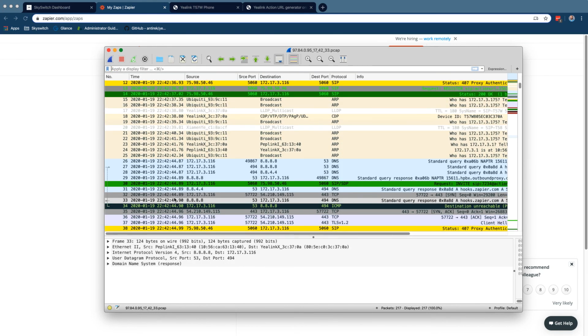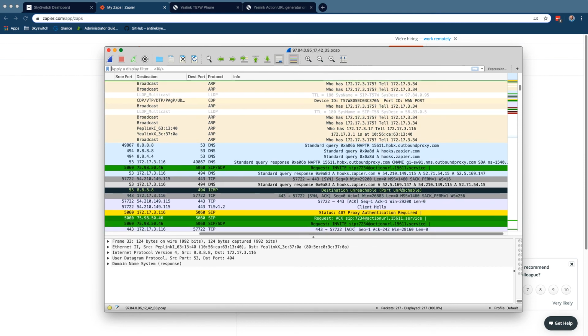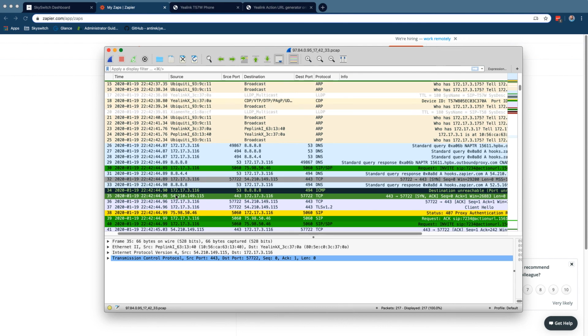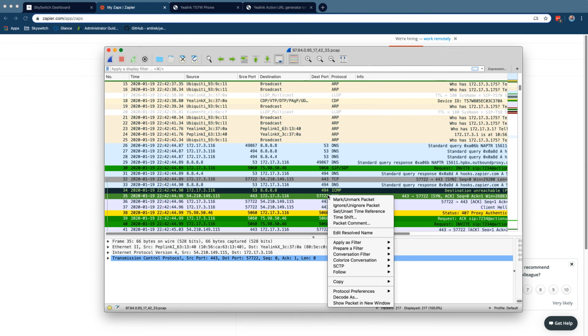We'll look right after packet 33, and we can just look for one of those IP addresses. It was 52 and 54 dot something. So it's right here, 54.210.149.115. And this is the message, or one of the TCP messages going to Zapier.